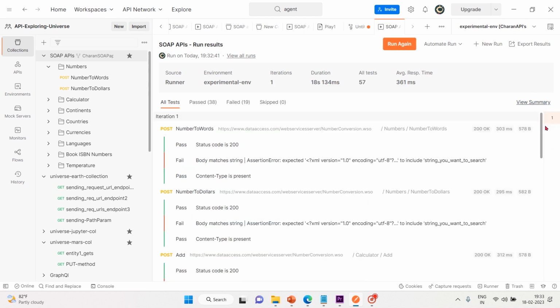Okay, this is a fantastic view for us so that we can have a clear-cut picture. In one iteration, the total tests done are 57. So what is happening? Status code passed because 200 OK is absolutely fine. Then body matches a string. Is there any string inside that? Nothing. So that's why it failed. Then content type is present or not. It will be present, so that's why we got success.